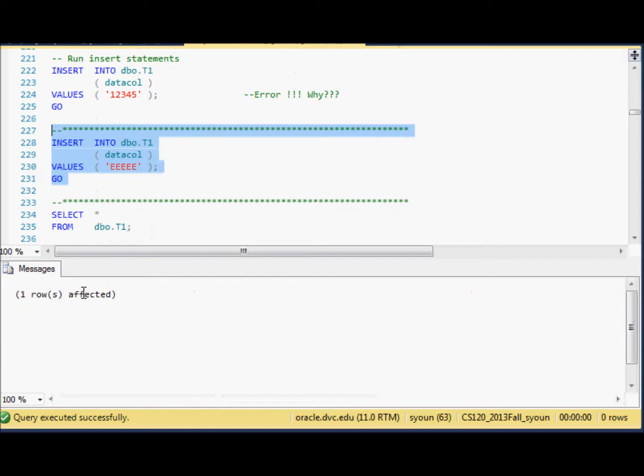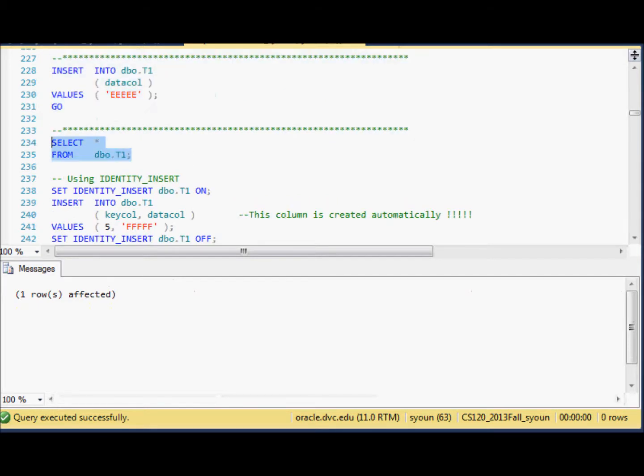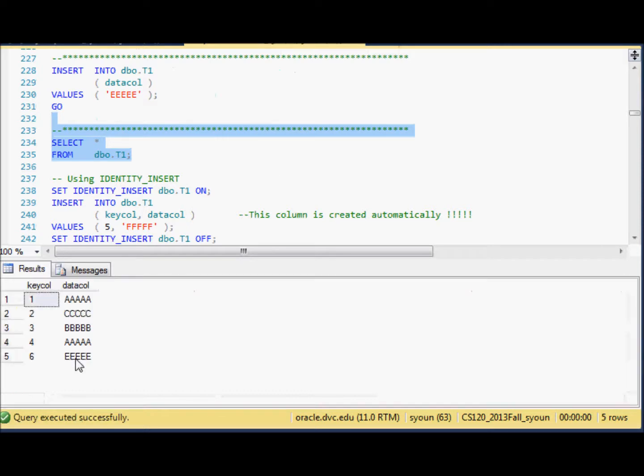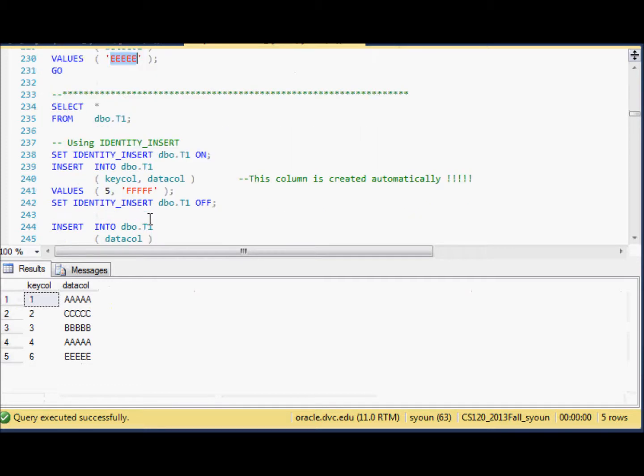One row affected. And if you select from the table, it will give you the 6 records there, and the latest one I added is this one here, EEE.